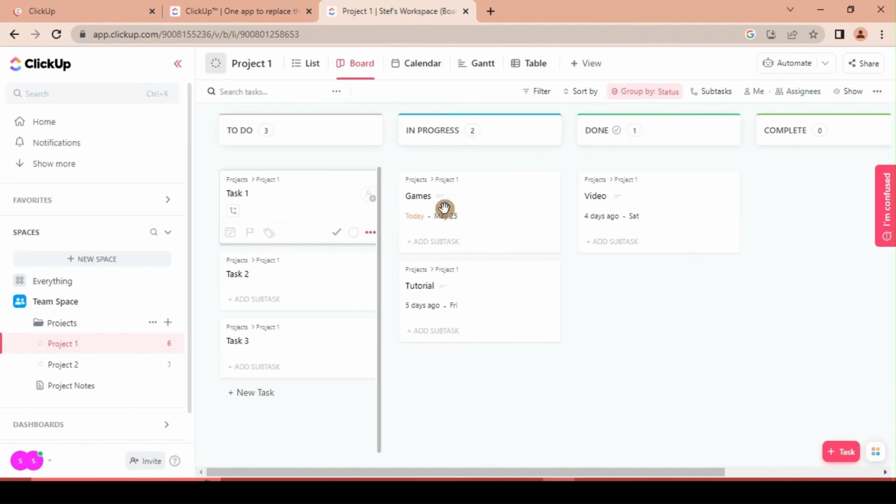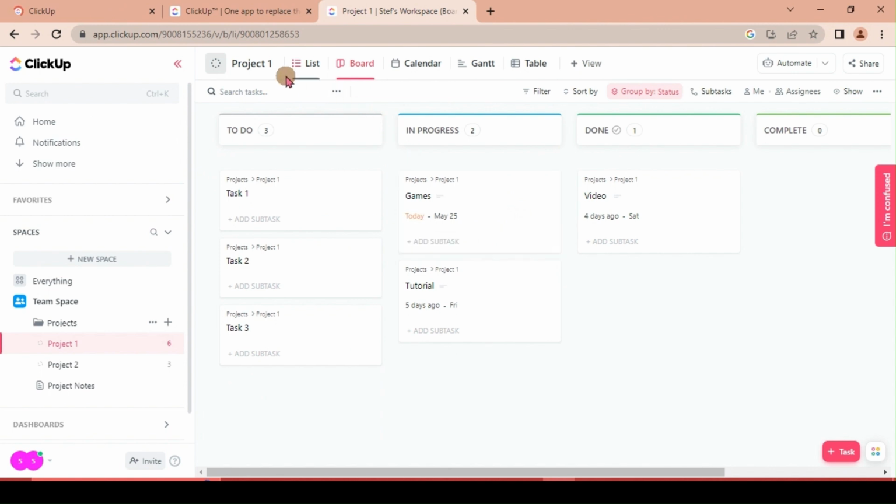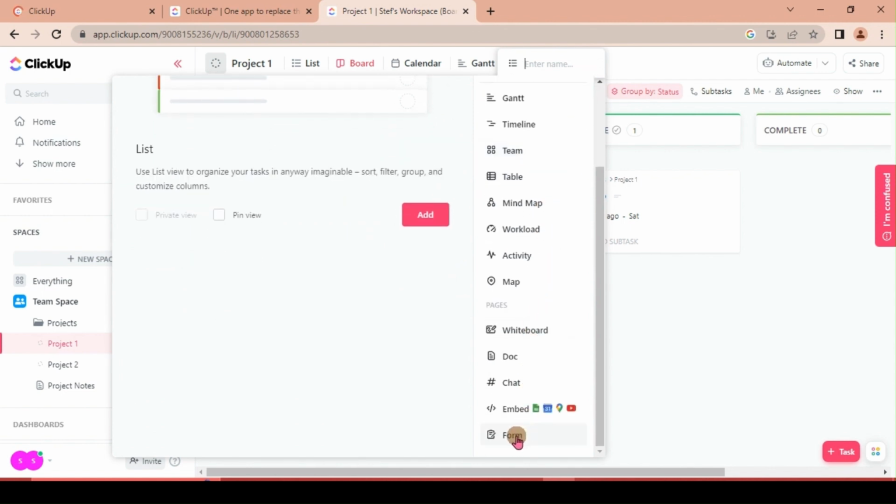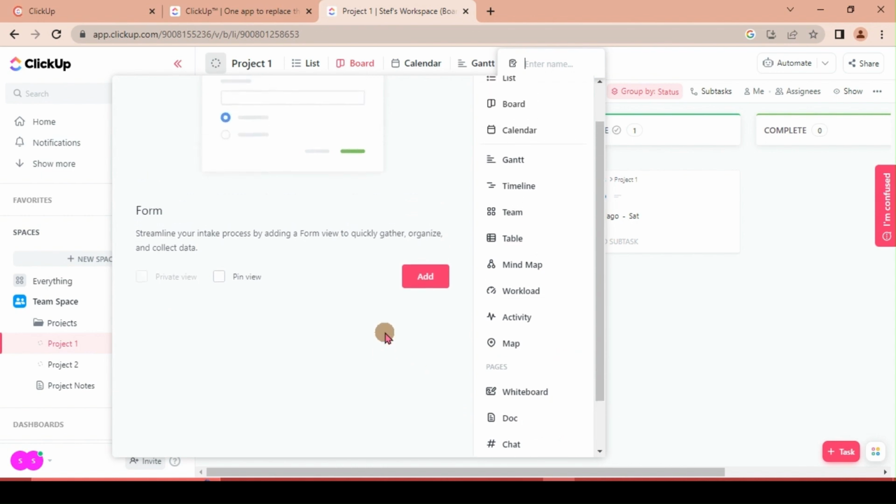Now, this is our ClickUp interface. At the top, there are icons. All you need to do is just click the View tab, scroll down, click Form. Streamline your intake process by adding a form view to quickly gather, organize, and collect data. So just click Add.